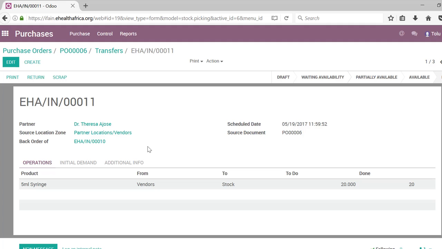So the important thing to realize is that creating a back order is essential when you know for a fact that all the products you requested will be supplied, even though not all of them have been supplied to you yet. So you create a back order in that scenario.